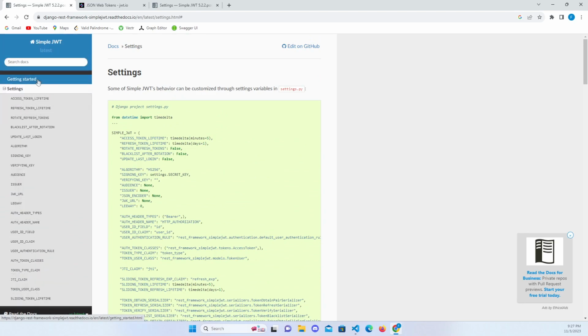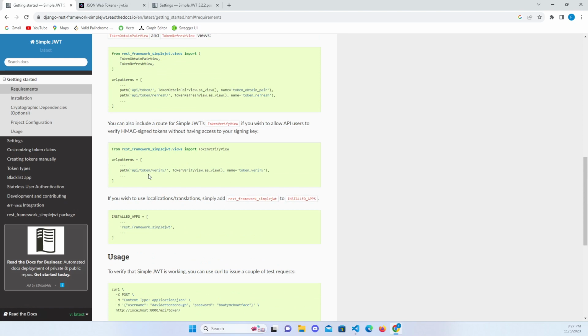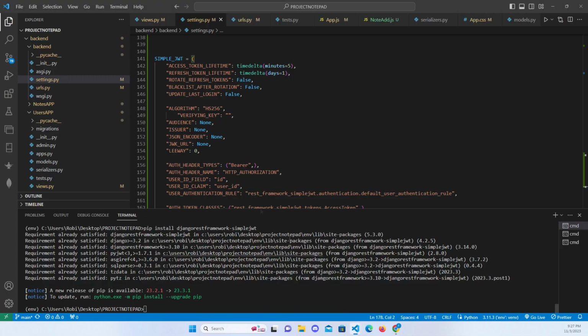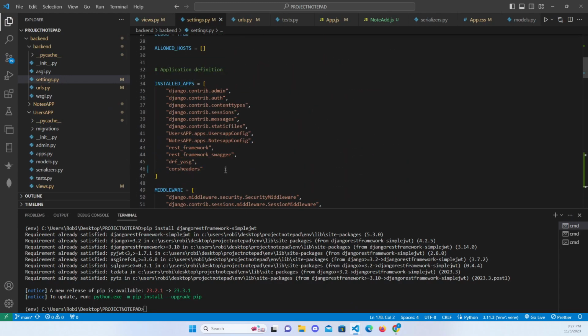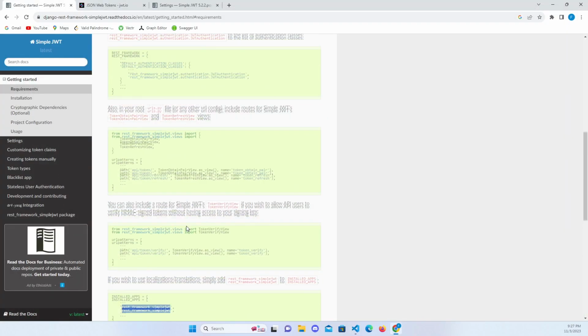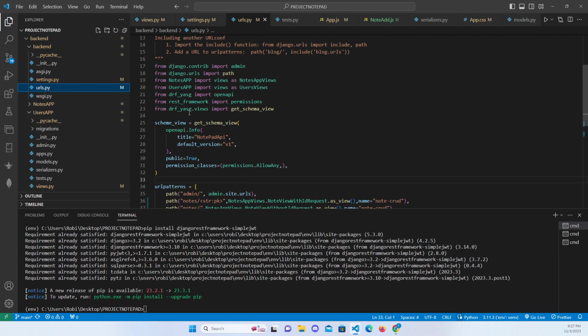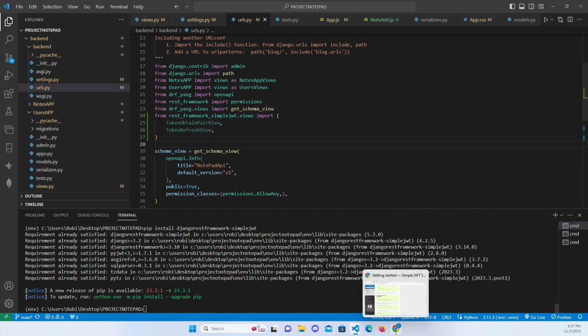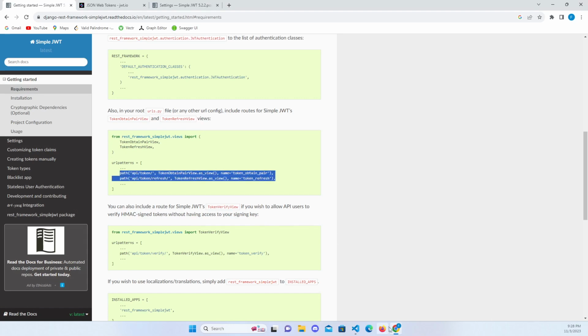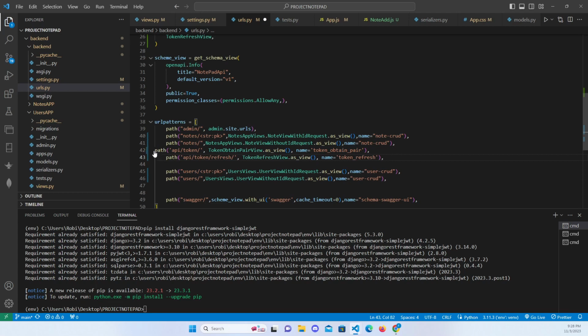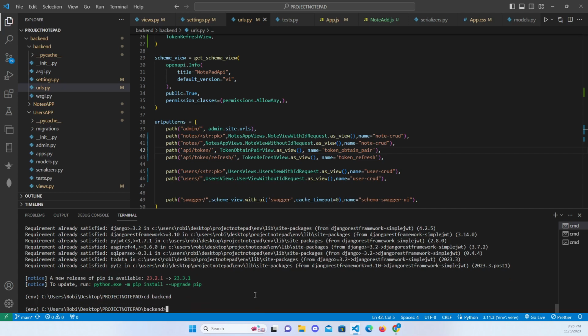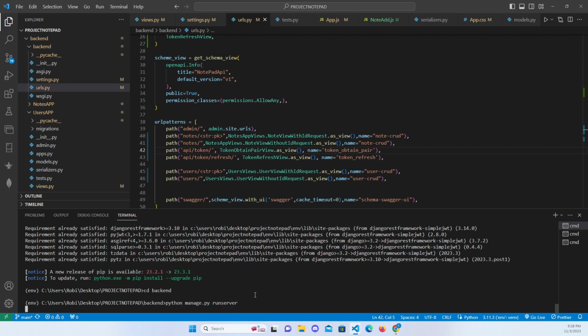Okay, next what I need, let's go back to getting started. We have all the requirements except this one. We need to add this one into the installed apps. So go up into the installed apps, paste it right here, add the comma, like this. Then we are going to make two imports. So go back, go into the URLs, import it right here, like this. And we are going to get two paths. So the whole idea is already created for us. And the API token refresh. And now let's cd into the back and activate the environment, the server, sorry.